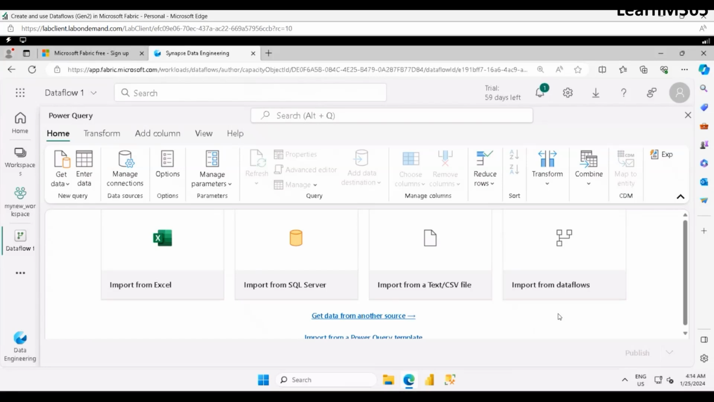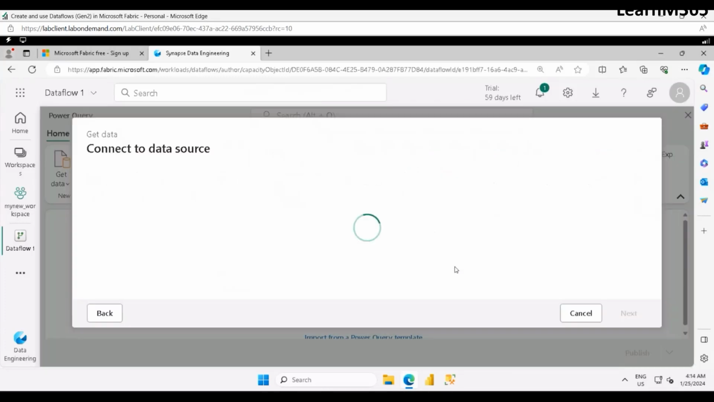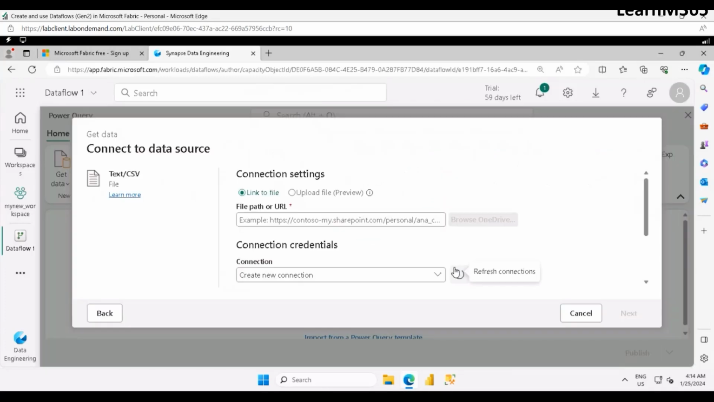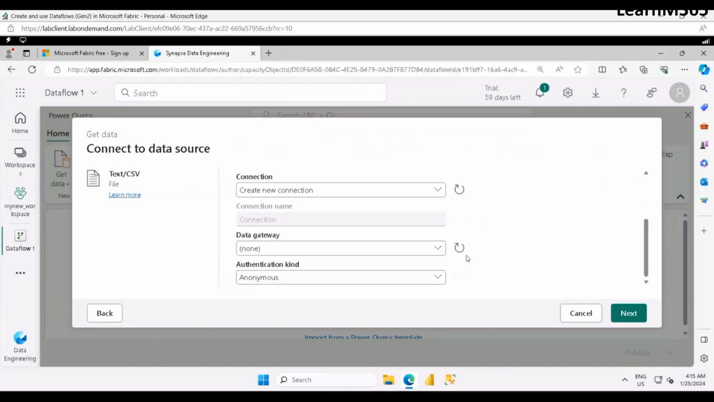Now what we have to do is import from a text or CSV file. So we will select it, and in the connection settings we will select link to file. And then in file path, I will be giving a GitHub link here. So let me just copy the link. Okay. And after that, the connection would be a new connection and everything else remains the same. And now I will click on next.